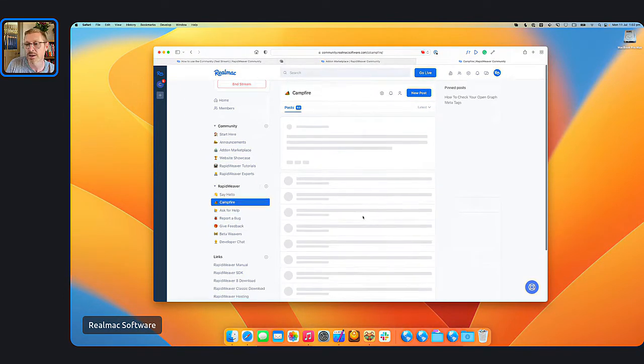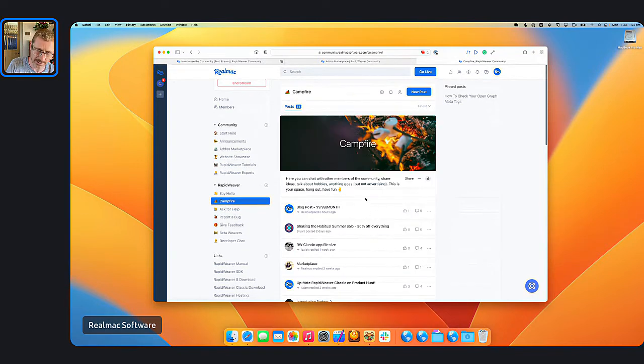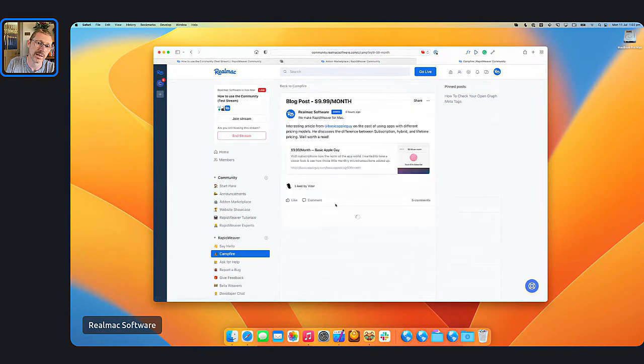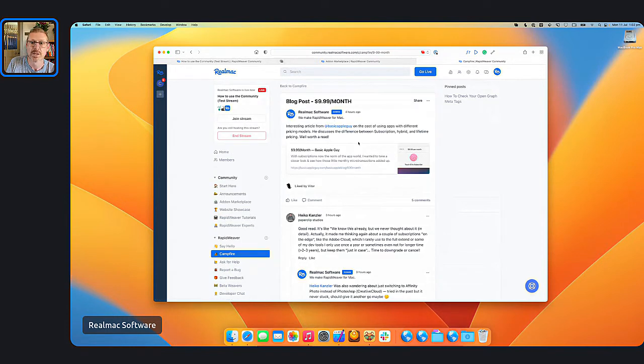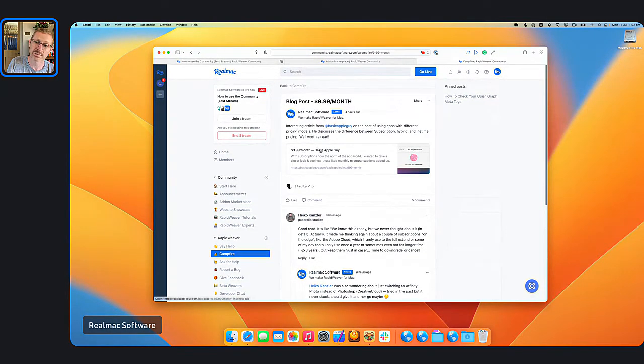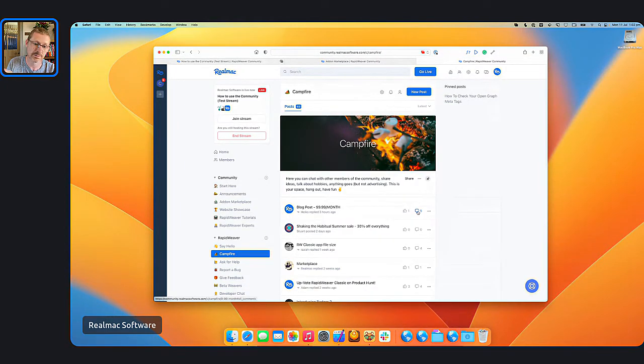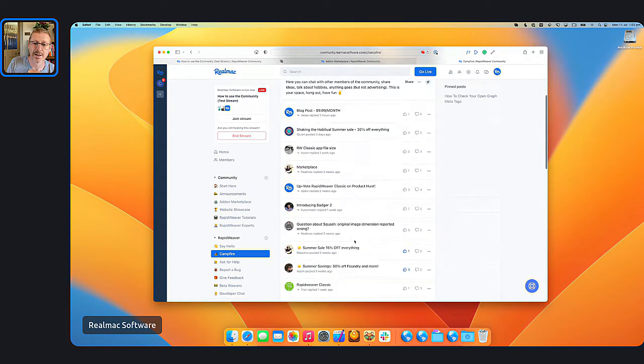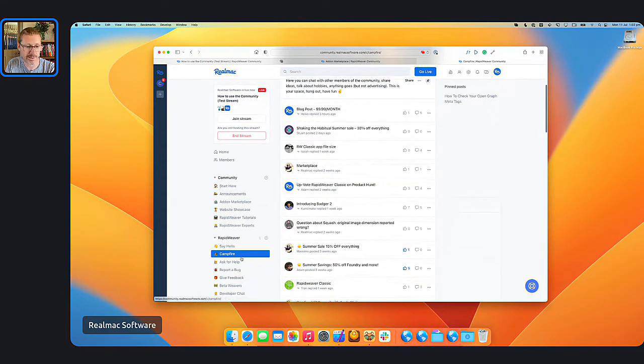Campfire. This is the place where anything goes. You might want to talk about the Mac, what you're doing, hobbies, anything. If you just want to post an interesting link, you can do that. I've posted one here, and this post was just an interesting blog article. I posted it to share with the community, and some people have chatted about it. So that's the campfire area.